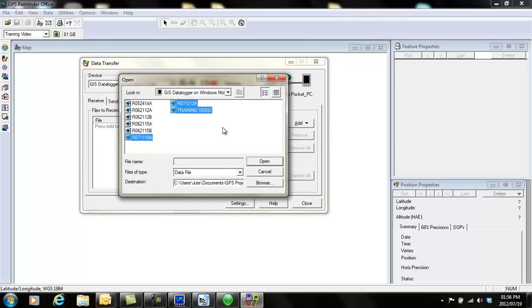And now it will always highlight the files that you haven't downloaded yet. So you can either leave it like that and just open. If you click on Open now, it will download all 3 of the files. You'll see it in Data Transfer. I'll show you now what it looks like.